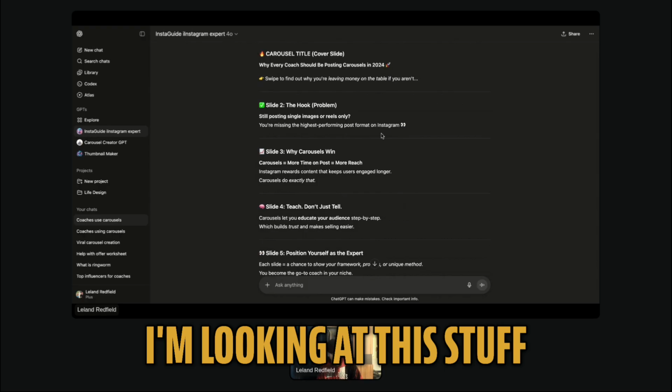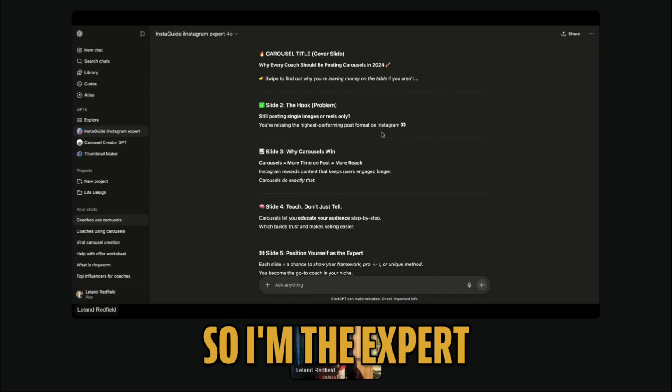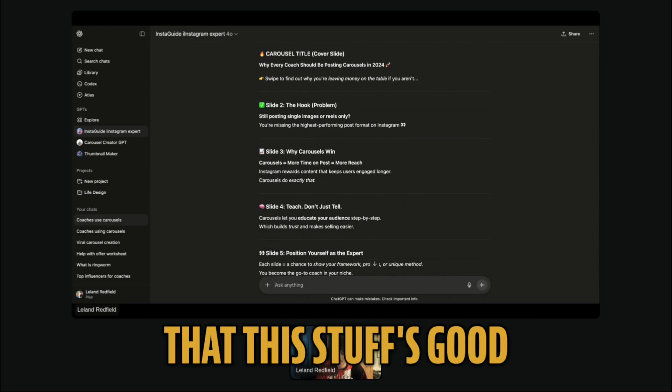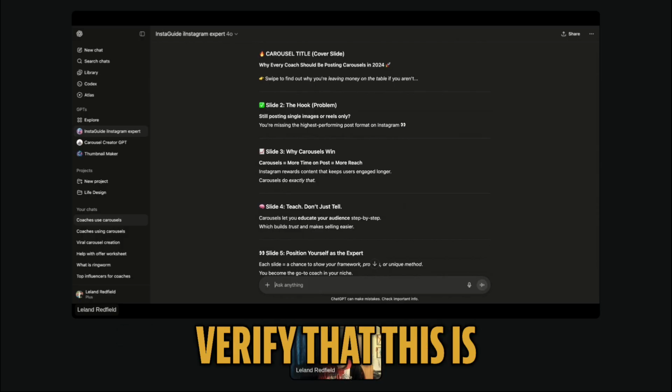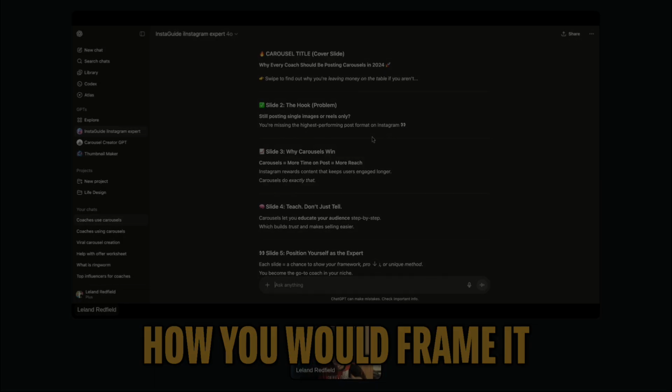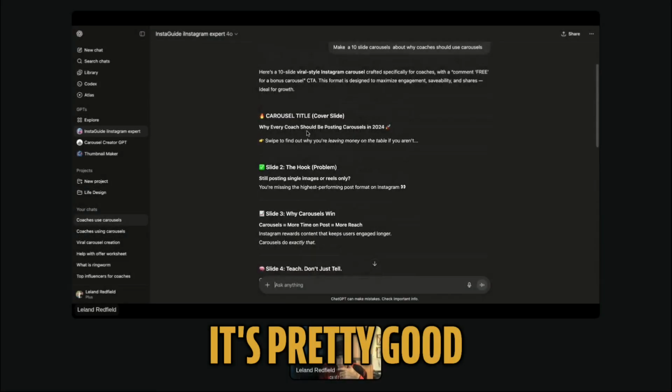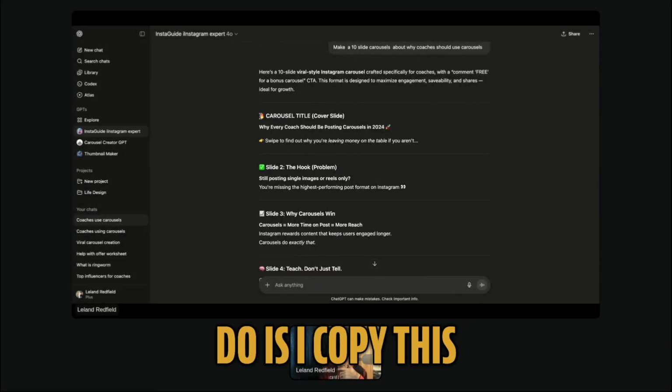So I'm looking at this stuff. I know how to do carousels pretty well. So I'm the expert. I get to verify that this stuff's good. So whatever your industry is, you could just go in and then verify that this is something that how you would frame it. And so just reading this, it's pretty good. And so what I do is I copy this.